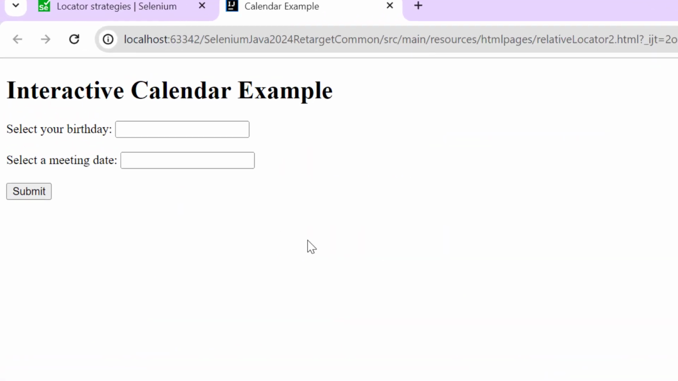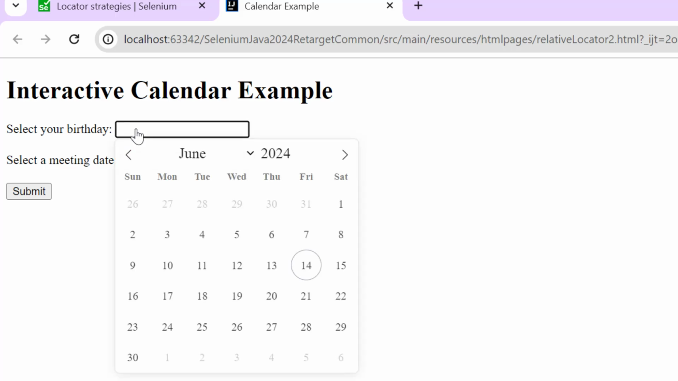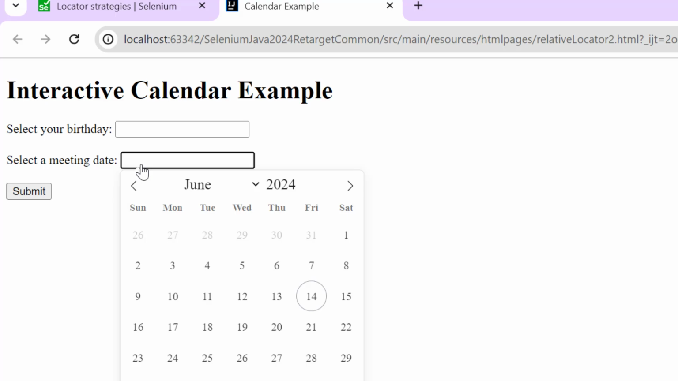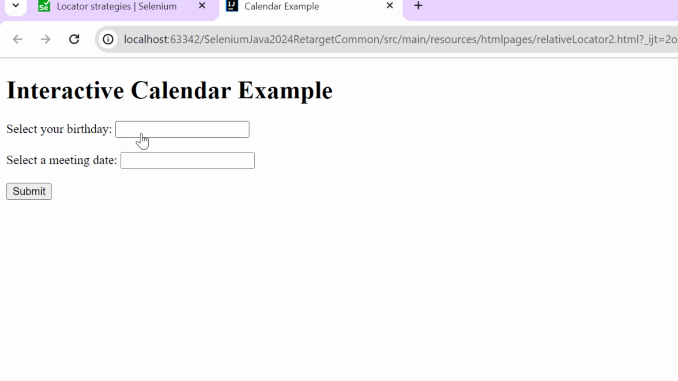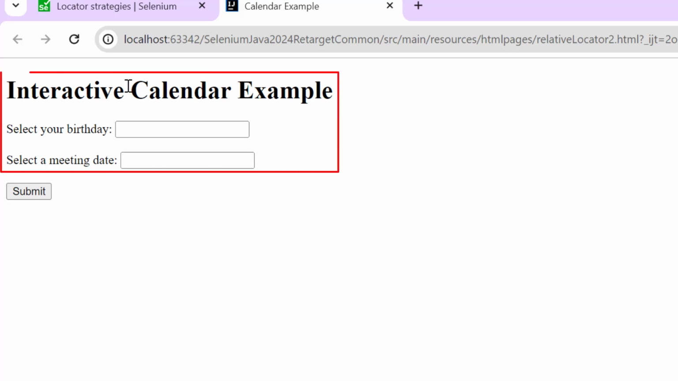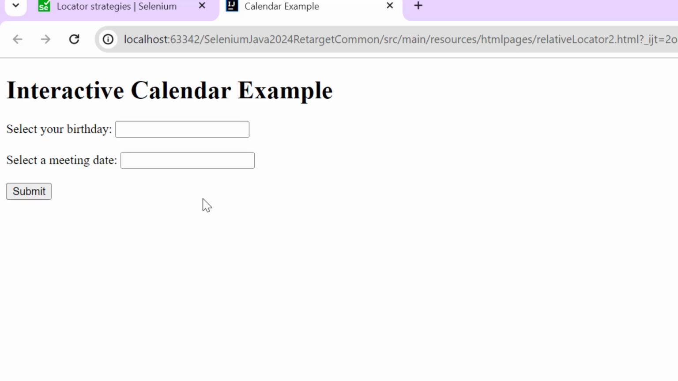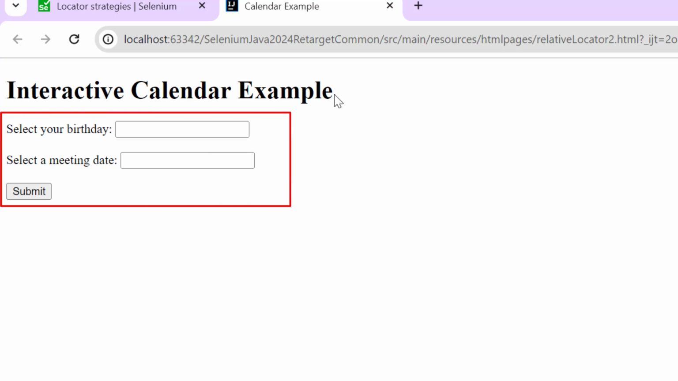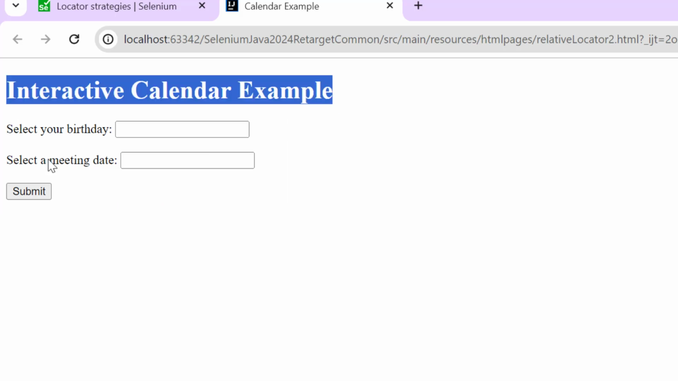Here I have a simple web page and it has two input boxes. In fact, these input boxes are calendars. The first calendar will allow you to select your birthday and the second calendar will allow you to select the meeting date. Can I say that the first calendar is to the right of the select your birthday label, or that the select your birthday label is to the left of the first calendar text box, or that all these web elements are above the submit button, or all these web elements are below the interactive calendar example, or that the select a meeting date label is near the submit button.